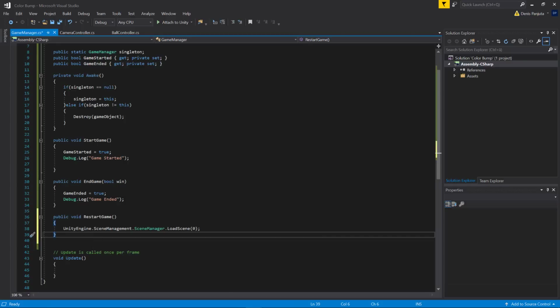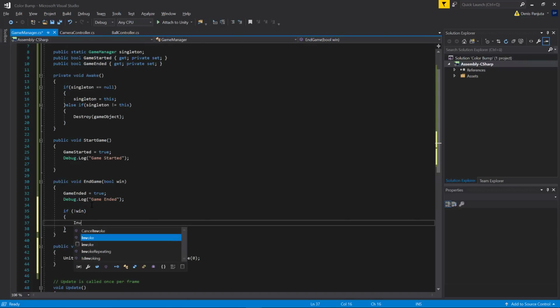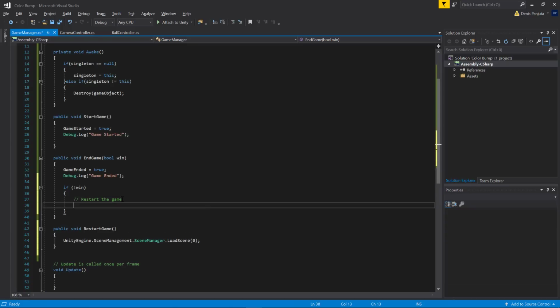So now, what is a good spot to restart the scene, to reset it to its initial position? Well, a good point would be, for example, when we end the game. So in the EndGame method, we can just check if we haven't won, then invoke a method. So in here we're just gonna say, okay, restart the game. Now, of course, we want to restart the game only after, let's say, 2 seconds. So we give the user some time.